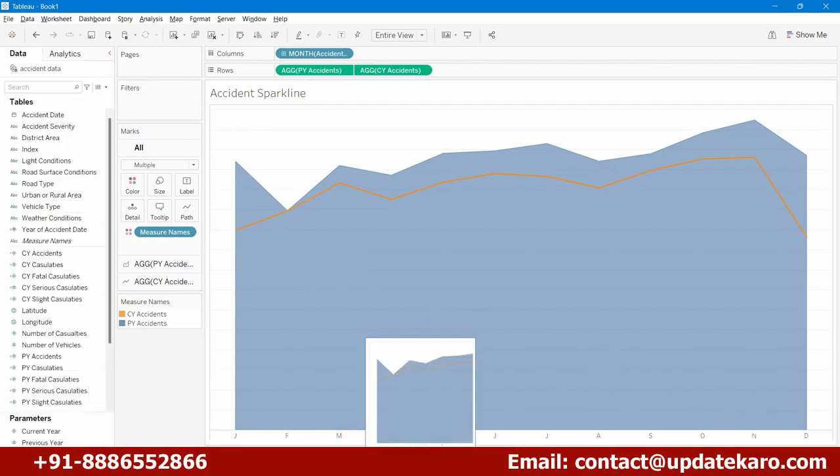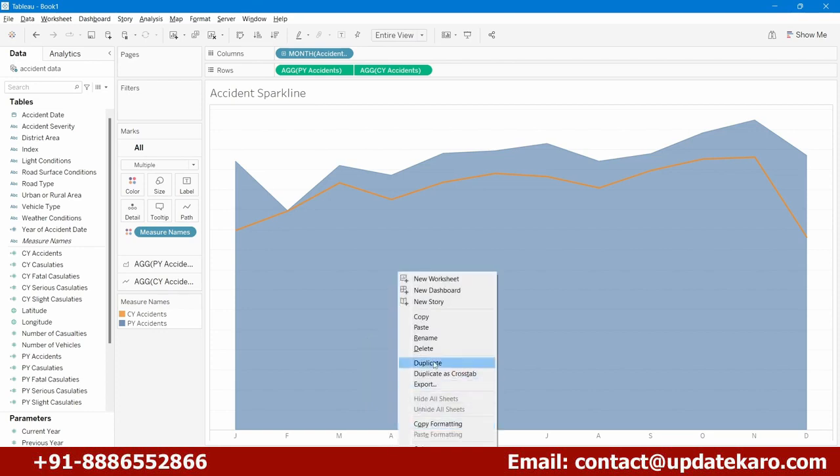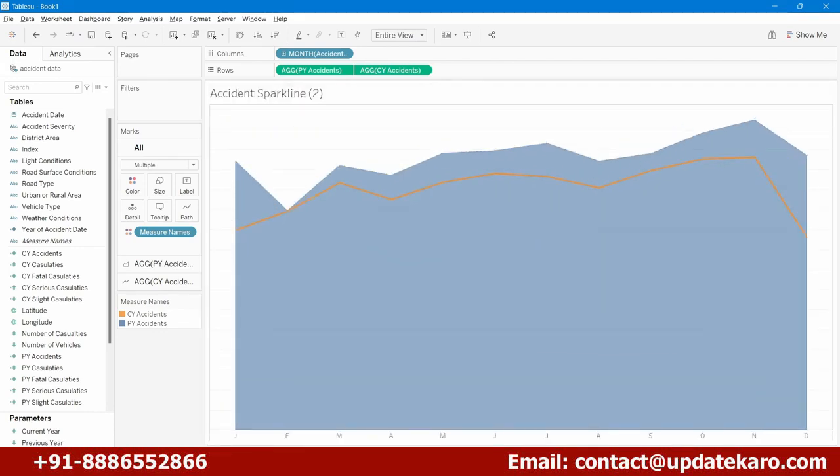The next things are very much easy to do. So we will just right click and we will duplicate this, and instead of accident we will name it as casualties sparkline, and this will be for total, right?